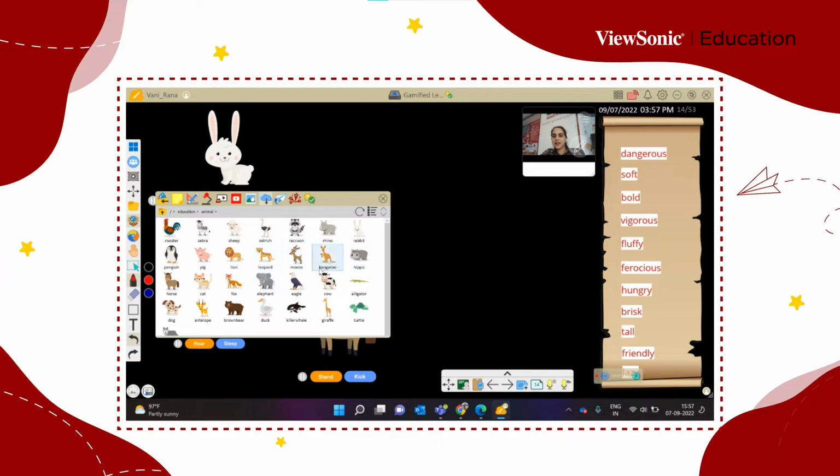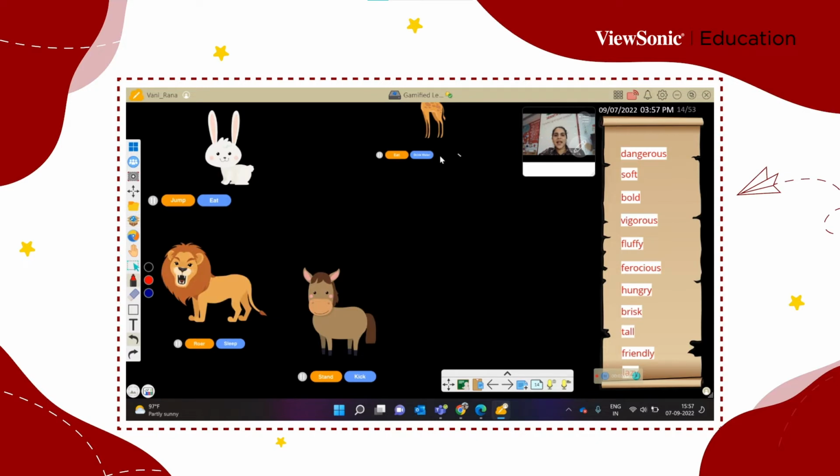So I can try bringing this giraffe. What I'll do is I'll simply drag and drop. And here is my giraffe. If I want to increase the size of this, I can simply click on it and expand its size like this.